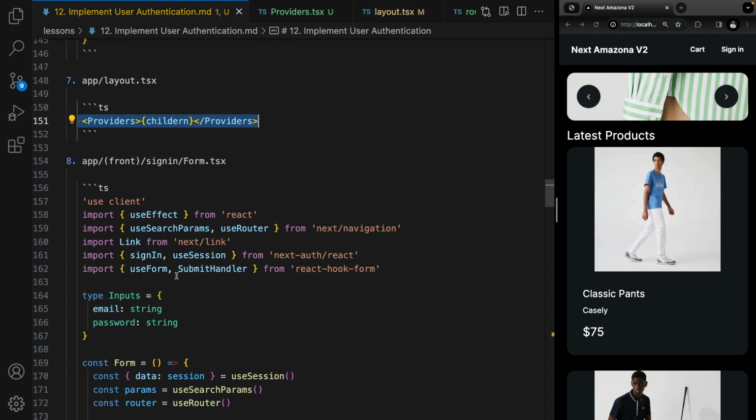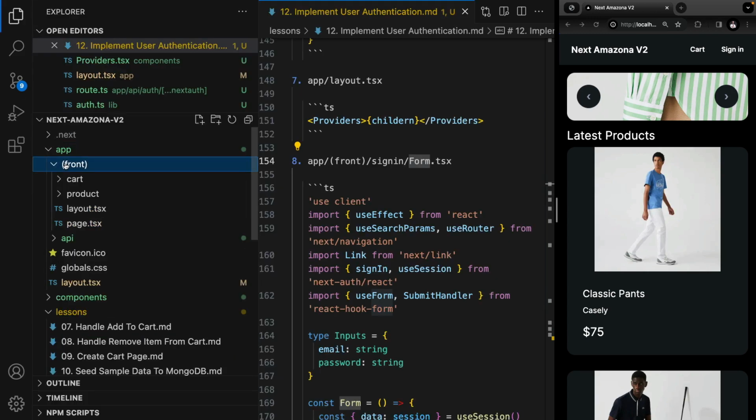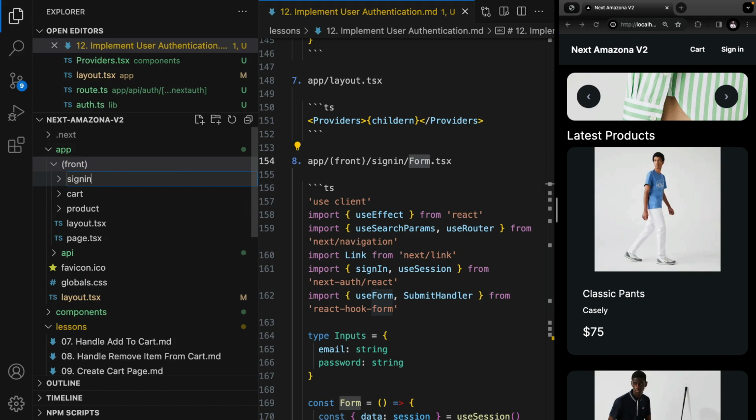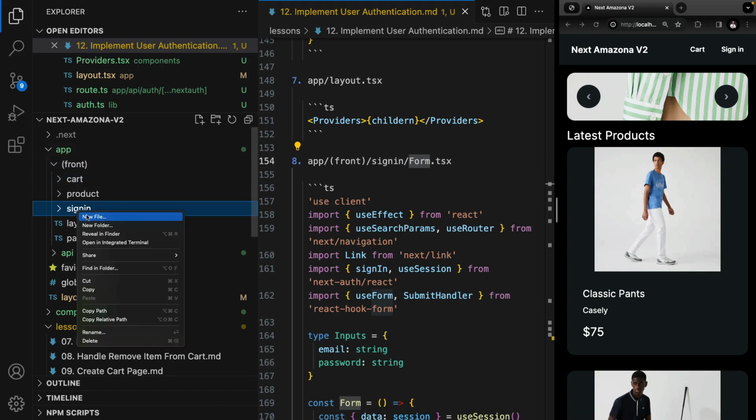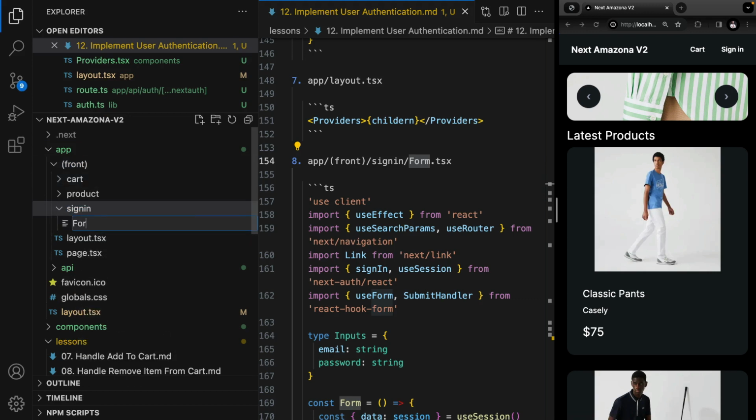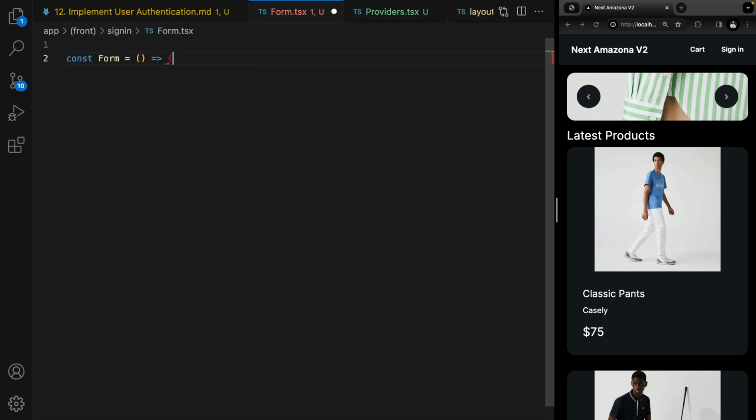Here, I need to create sign-in form. First of all, create sign-in folder and create form component. In app front, right-click, sign-in. Inside that, new file, form.tsx. First step is defining form component and export it.